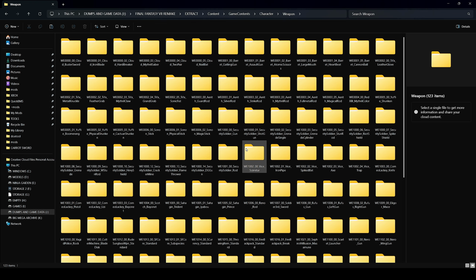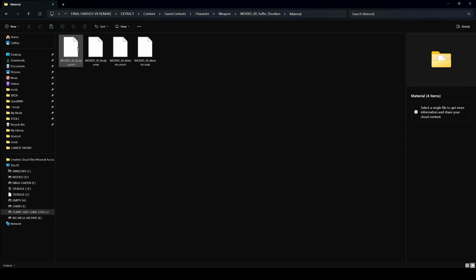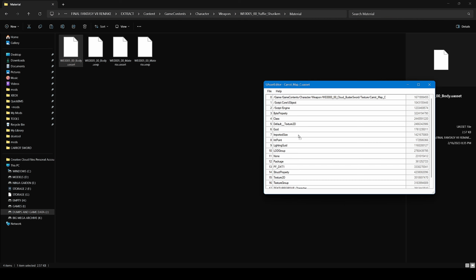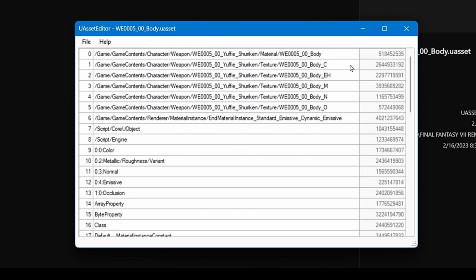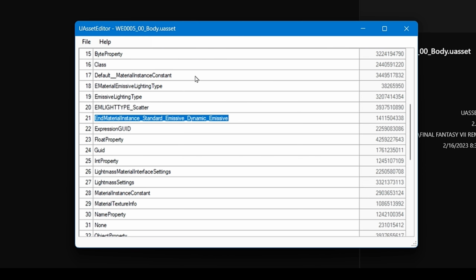folder. So we're gonna find Yuffie again. We're gonna go to Shuriken, here's material. And here is Yuffie's body material for her Shuriken. We're gonna drag this in here. And sure enough, it's probably where I got it. Body, body C, body EH, body M, body N, body O. Dynamic emissive. And here are the other references to emission.